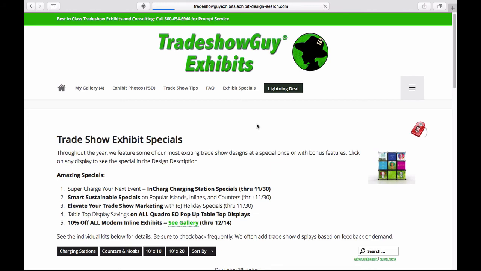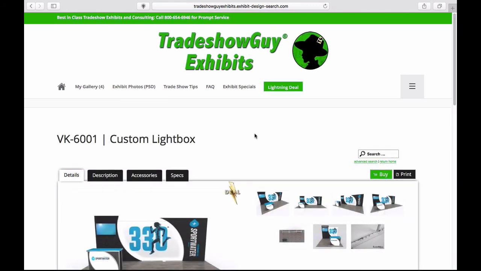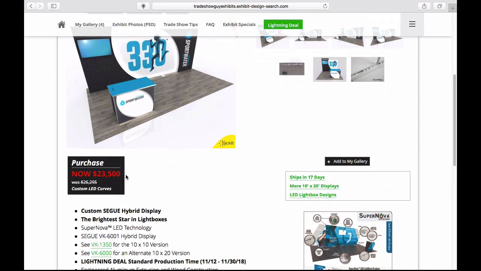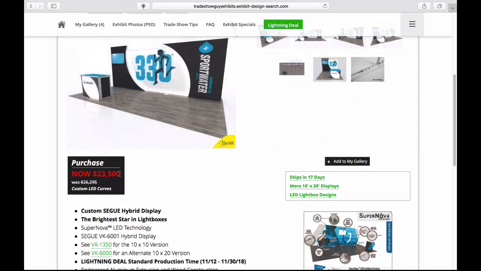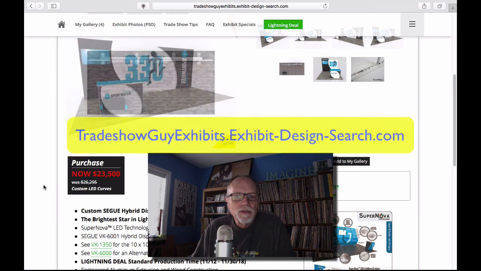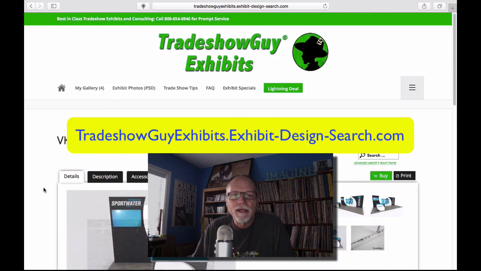And so if there's something new there, and this could be anything from a banner stand to an island exhibit to a rental. This is a custom light box, for instance, and it'll show you what the purchase price is now in the lightning special deal versus what it normally would have been. So you'll see what you're saving there. And again, this changes frequently, so come back and check it out.